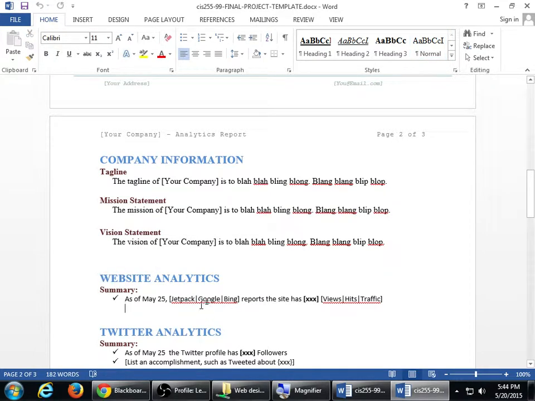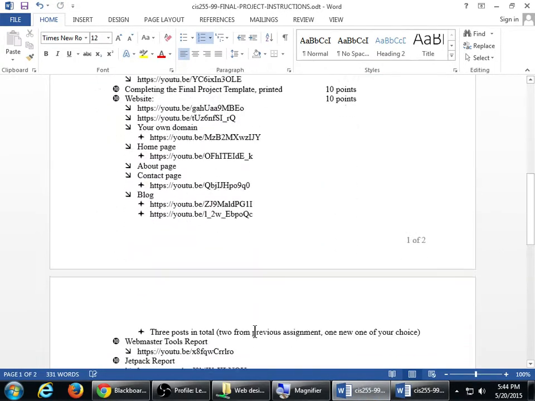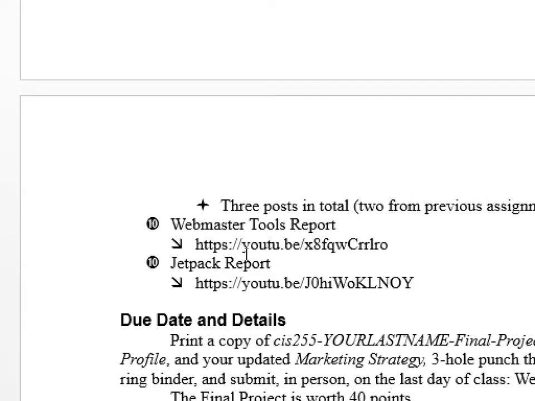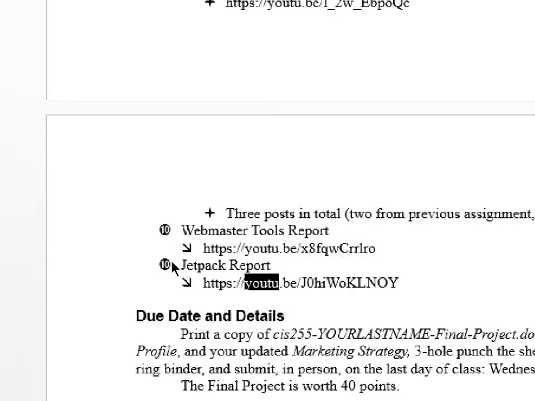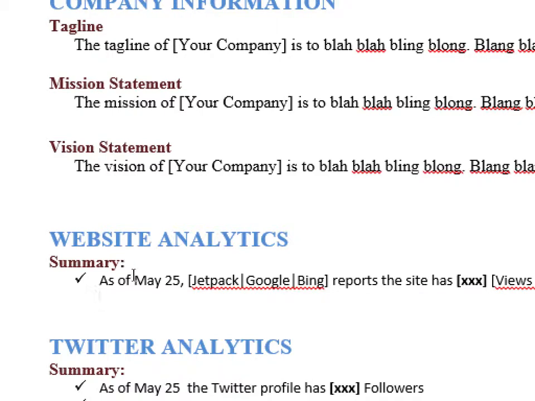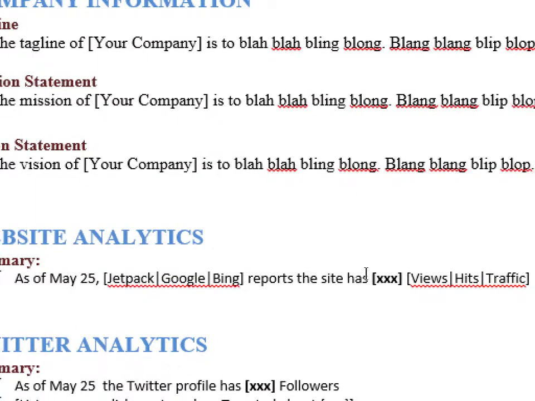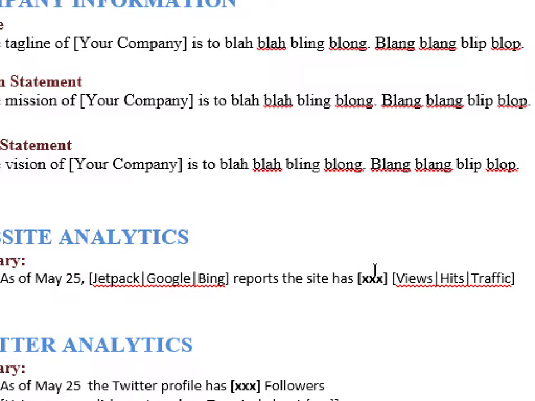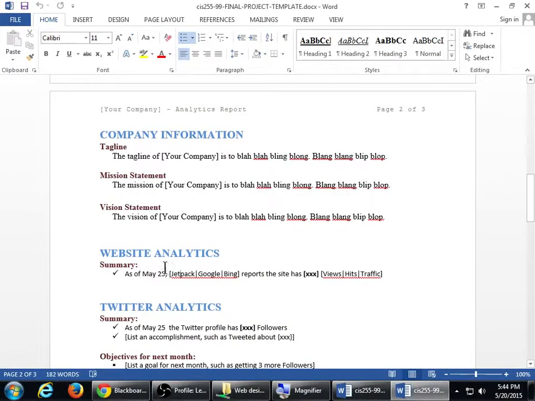So this is what I'm saying about either or, where we're on this other part here. Either you get it from your webmaster tools, which if you watch the video, you see that we set up Bing and we set up Google. Or you can use Jetpack, which we did in that video. So what I'm saying here in the template, under this category, website analytics, just a quick summary. As of May 25th, either Jetpack, Google, or Bing reports that your site has X number of views, hits, or traffic. Whatever statistic you want to show, but you have to pull that statistic out of either Jetpack, Google, or Bing. That'll show in this report what kind of traffic you've had for your site.